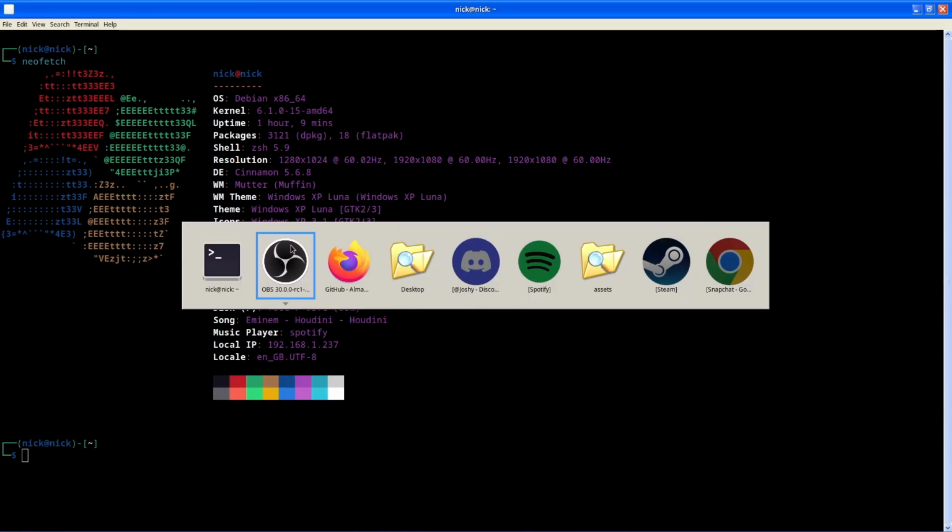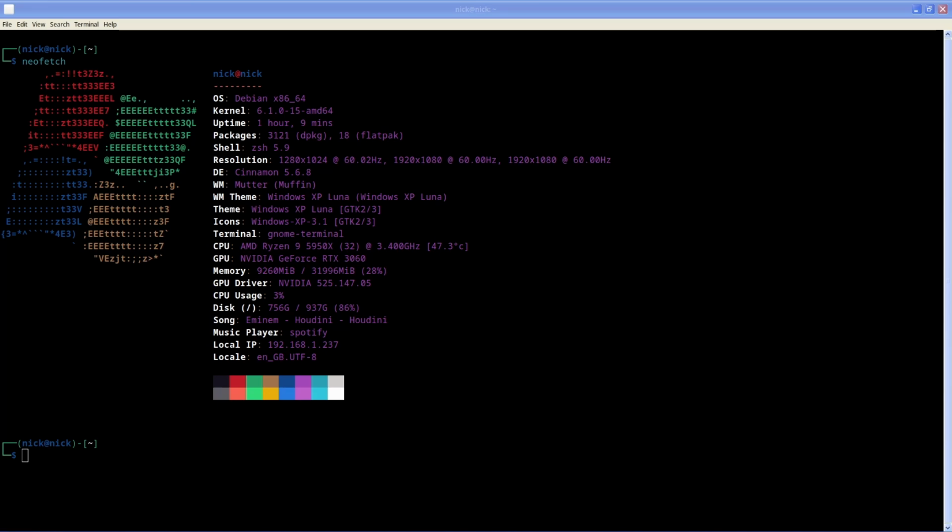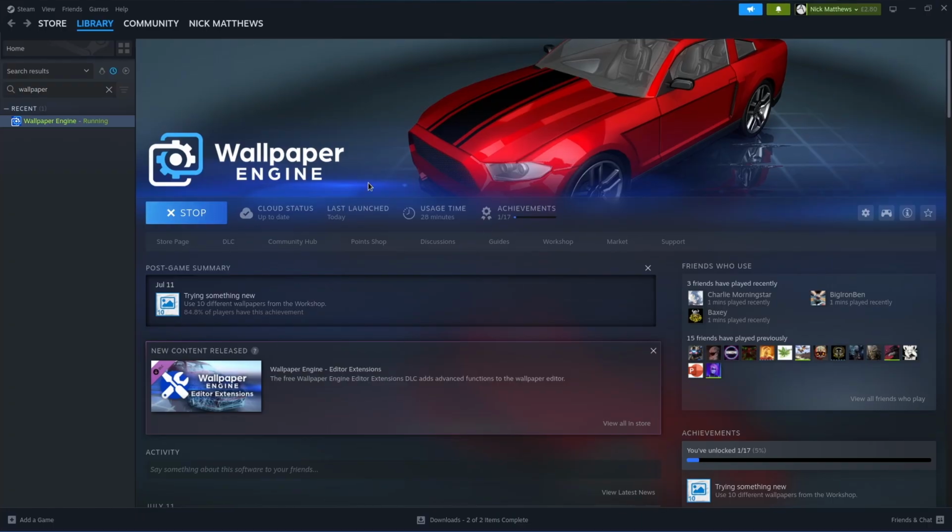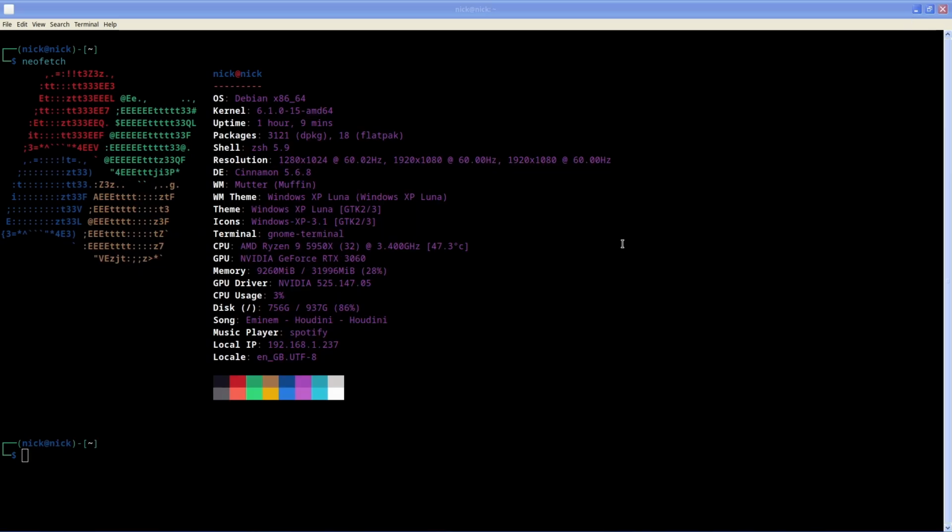So, first things first. What is the Wallpaper Engine? Well, Wallpaper Engine is this. It works on Mac and Windows, but not on Linux. So, why don't we get it working on Linux?